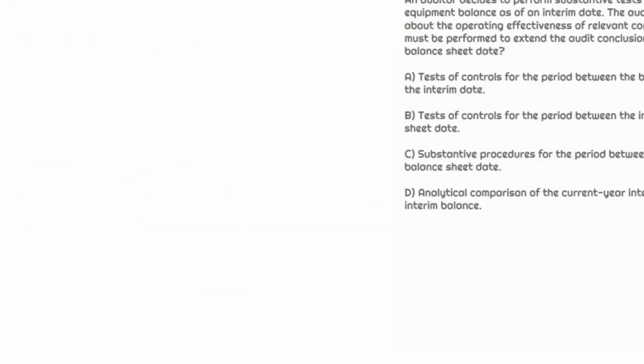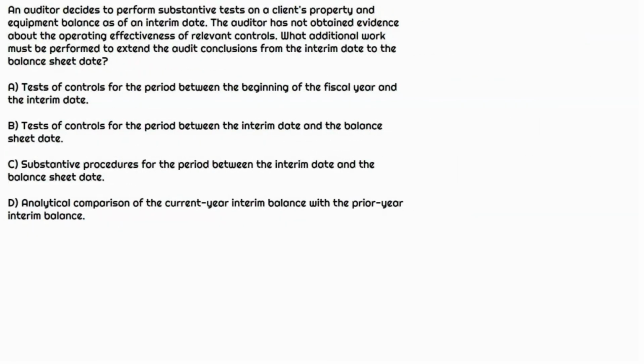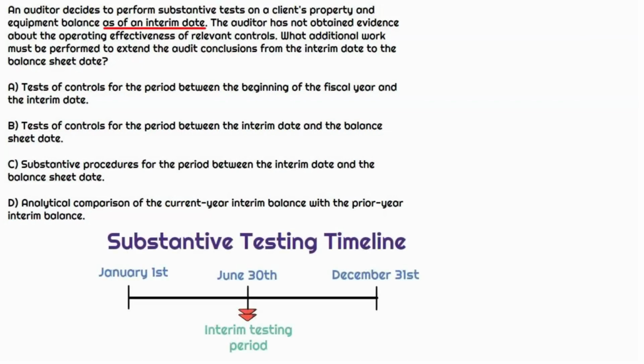So in this question, it says that the audit team performs substantive tests on a client's property and equipment balance as of the interim date. So an interim date occurs before the actual reporting date. And when it comes to the balance sheet, well, obviously the balance sheet is audited as of the reporting date. So most commonly, right, that'd be December 31st. So an interim date here could be June 30th. Right? So the audit team performs substantive testing on the property and equipment balance through June 30th.